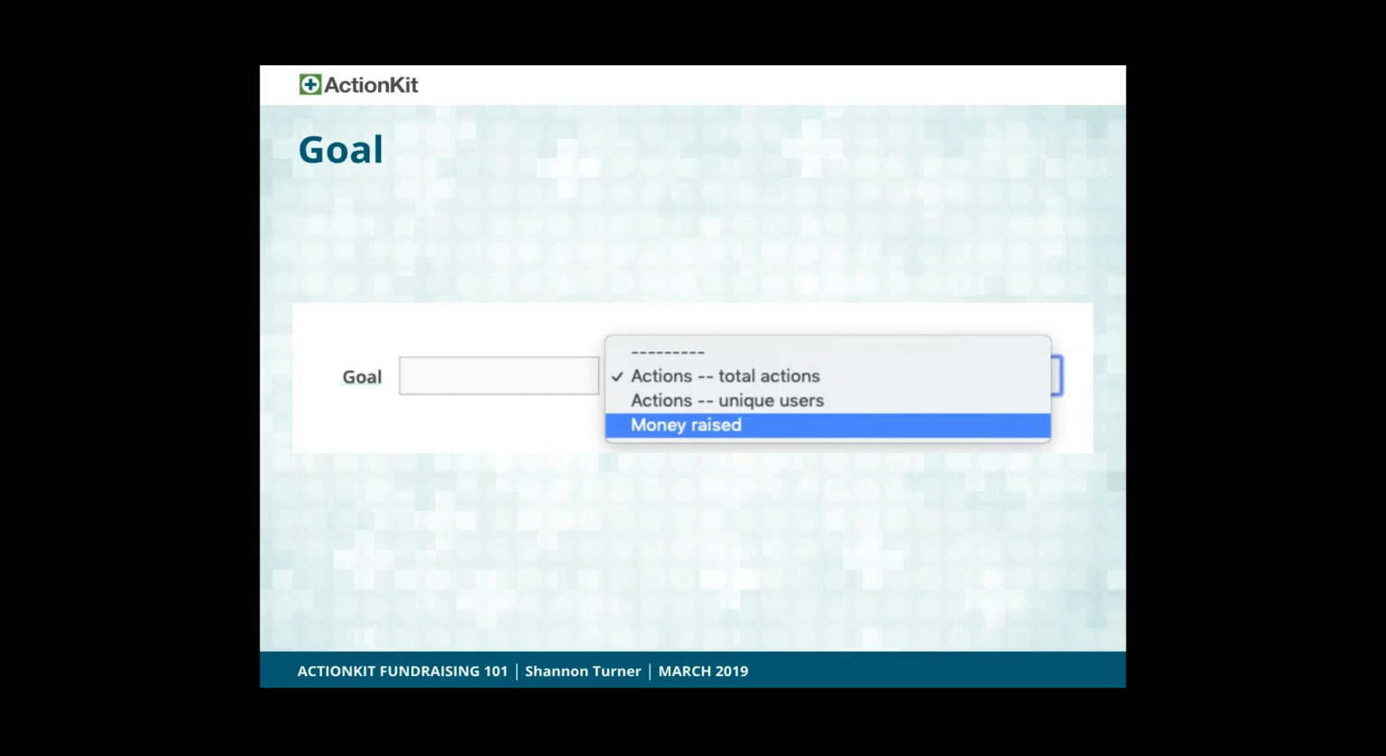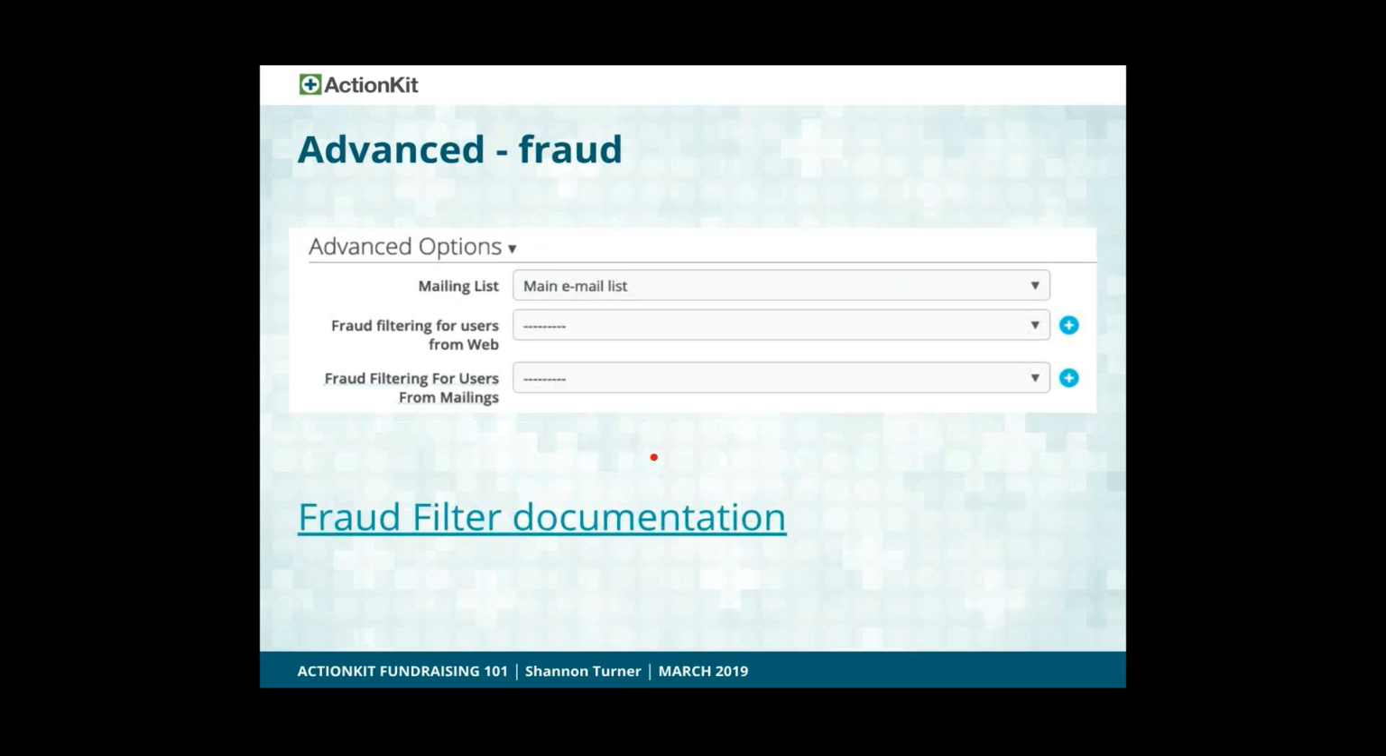And I'm sure you've seen it on a lot of different websites. So the way to make this work is you can choose either the total number of donations made by choosing the total actions, or you can choose a specific amount of money that you're trying to raise on this page. And then the thermometer updates as people give money.